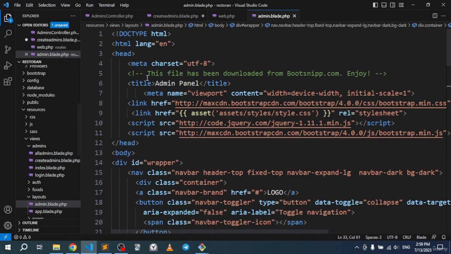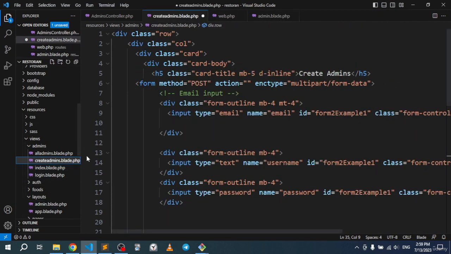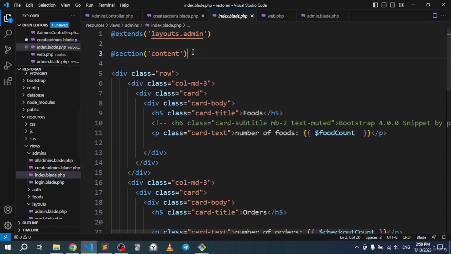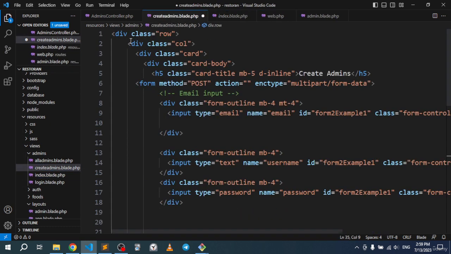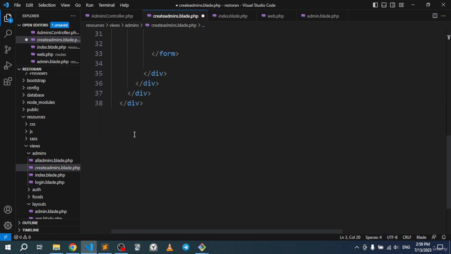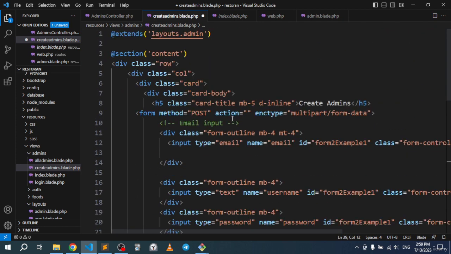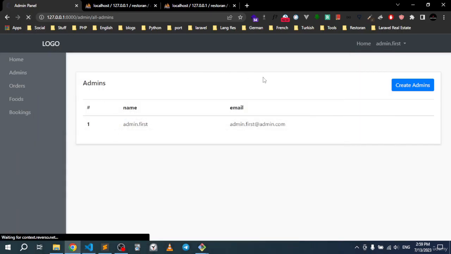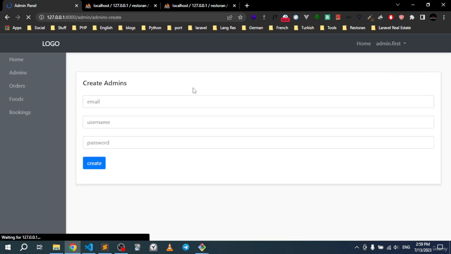Let me open up any one of those. Let's grab this right here so we can import our master template. Let's paste, go down at the bottom, and end this section. Just save this whole thing. Let's now refresh. Now we should actually see the form if we click on this, so that we can see create admins right there.